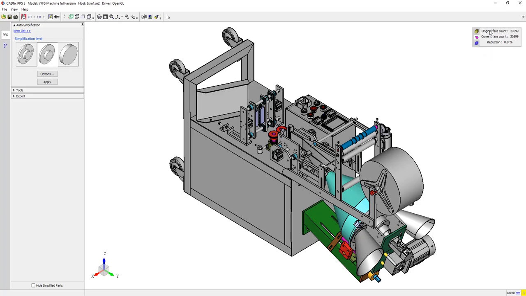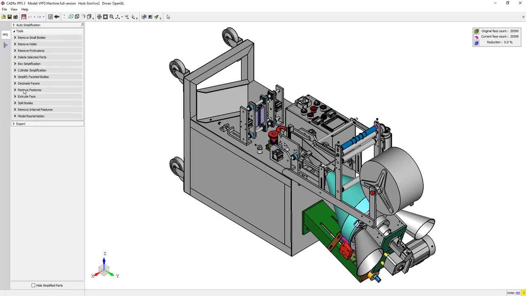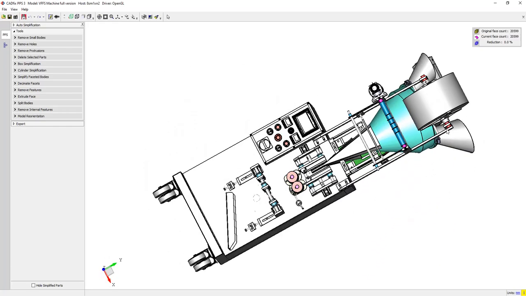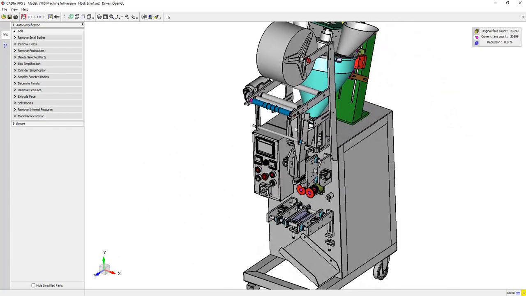So looking at the interface, in the top right here, we've got this percentage reduction of face count that shows the data reduction. In the top left, we've got our automatic tools. Just underneath that, we've got our suite of interactive tools, and that's our first video. And then underneath that, we have all our exports. So let's just jump right in.